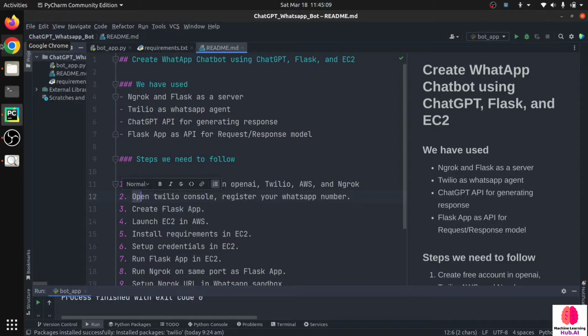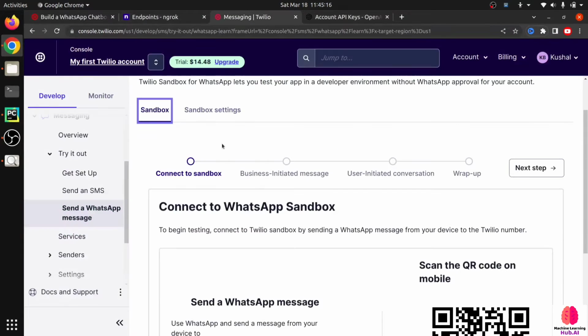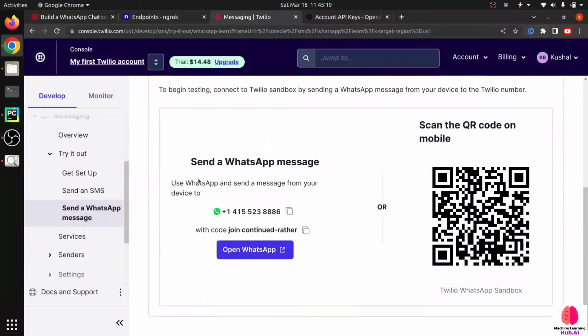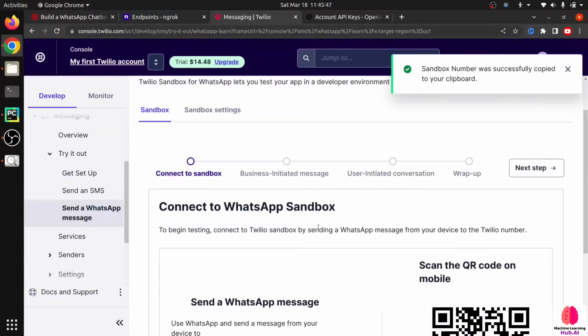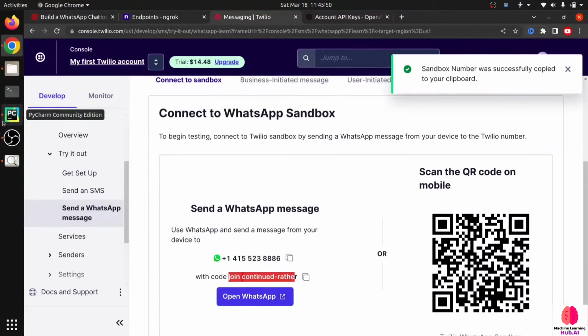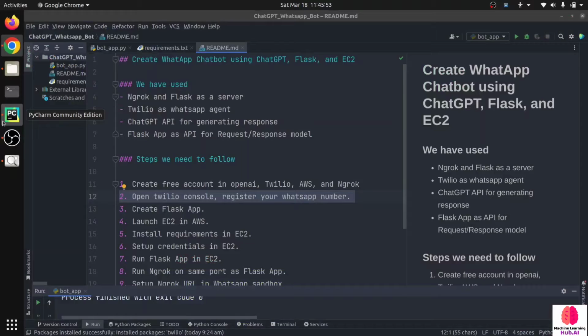Now you need to follow the second step. In the second step we need to go to the Twilio console, and you need to register your WhatsApp number here. You can just scan this QR code, or you can directly send a WhatsApp message to this number, using this code. You need to write this code, like join, continue, rather. Obviously in your case the code and WhatsApp number will be different. After that it will register your mobile number with the WhatsApp sandbox. So this is the second procedure. I'm not showing you this procedure, as it is very simple. You can follow this.